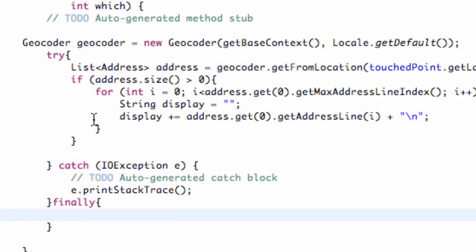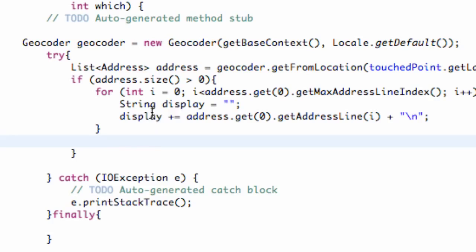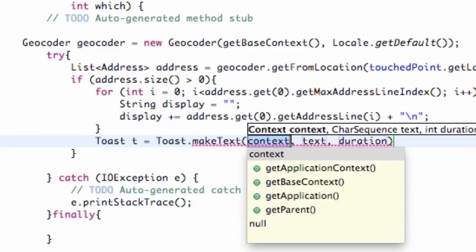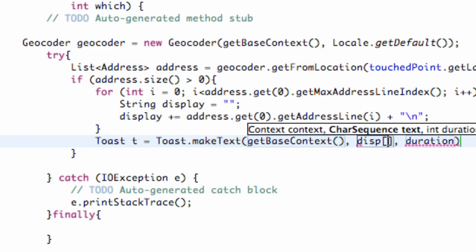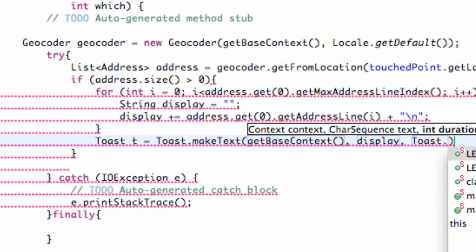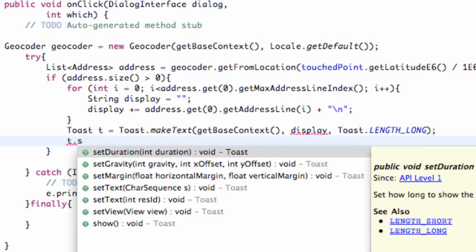Alright, and then finally, after this for loop, we're just going to create a toast that's going to display our address or a display string here. So we're just going to say Toast t is equal to Toast.makeText, context, we can say getBaseContext, which I didn't really explain, but that's going to be like our main context. Then we're going to say display, and the duration Toast.LENGTH_LONG, and then we're just going to say t.show.